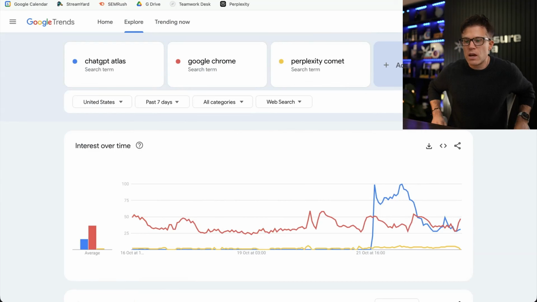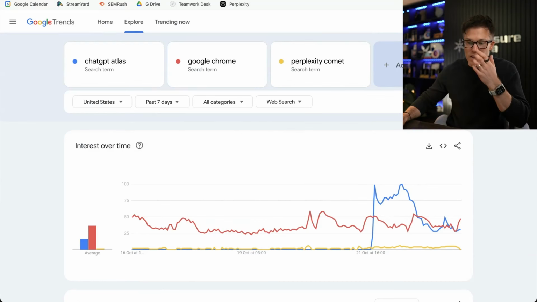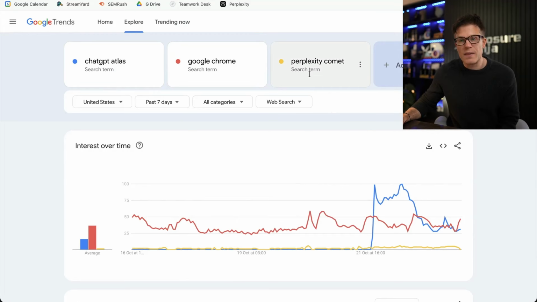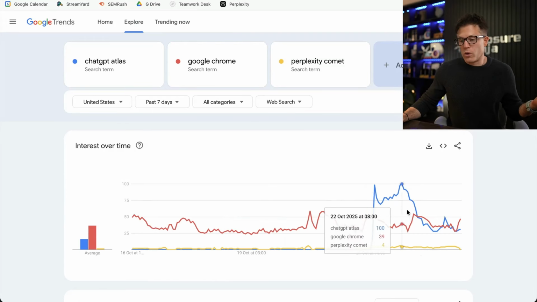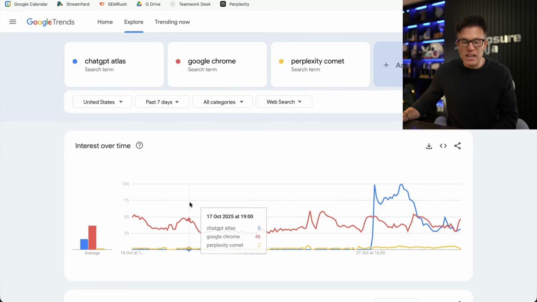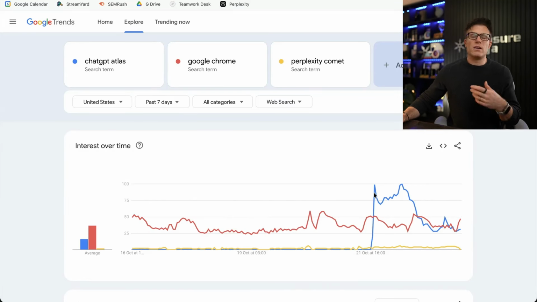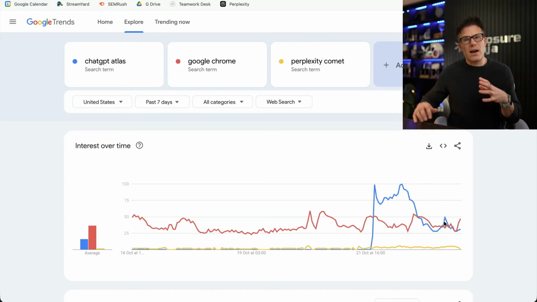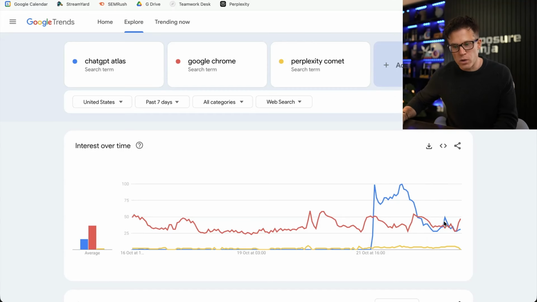At the time of making this, the product has been out for a couple of days. Now, this is a Google Trends graph showing relative interest in Google Chrome, which is the red line here, ChatGPT Atlas, which is the blue line, and then Perplexity Comet, which is another type of search engine like this run by Perplexity, and that's the yellow line there. But obviously, we've got Google Chrome, which is a fairly steady level of interest. ChatGPT Atlas interest did exceed it for about a day, and then it seems to have dropped down, and it's now on parity or maybe slightly under Google Chrome.